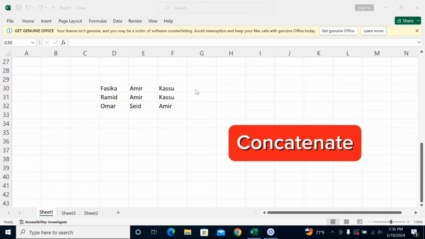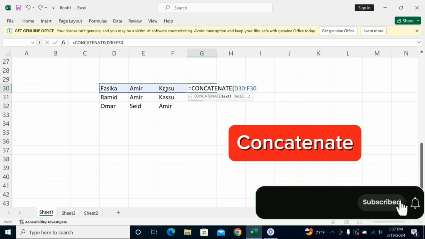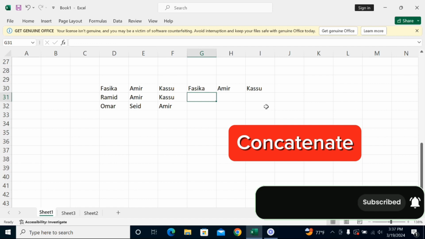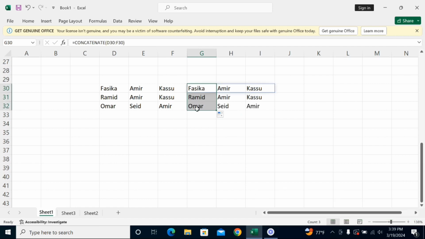Concatenate. The concatenate function in Excel is used to join two different pieces of text together or combine values from several cells into one. In order to use it, select a cell and click equal sign. Then type concatenate with bracket open. Next, select the data. Finally, close the bracket and press enter. Once you're done and see the result, just drag and drop down. That's it.